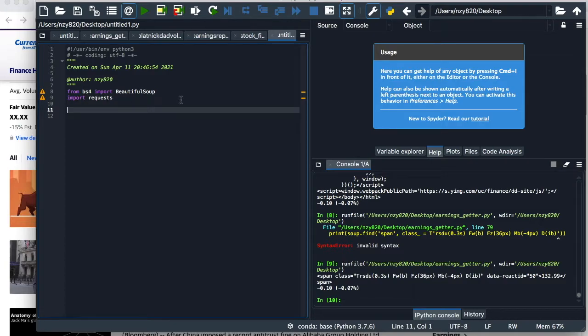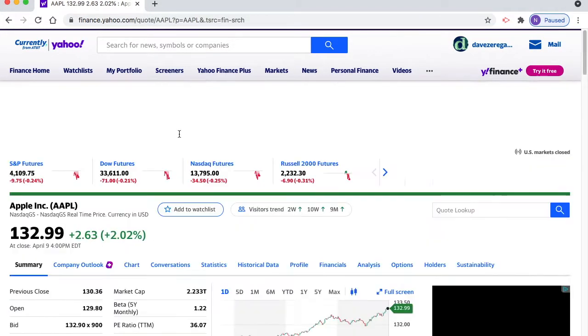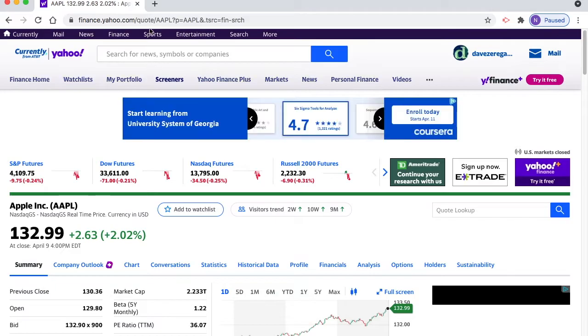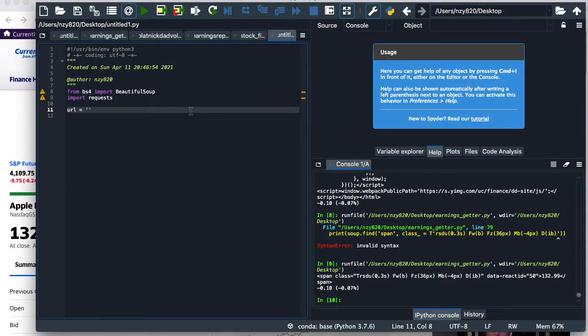So next we want to define the URL. One of the websites that I scrape a lot and I think is really useful is Yahoo Finance. We're going to be scraping the ticker page for Apple, and we're going to be getting the price data from it. And yeah, so the URL, here it is.